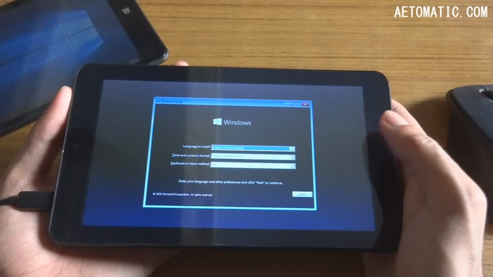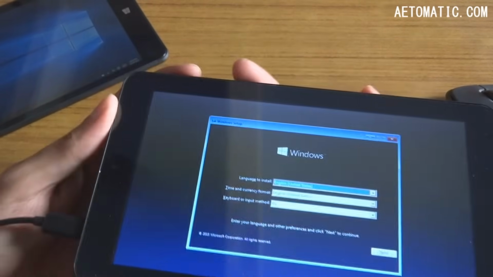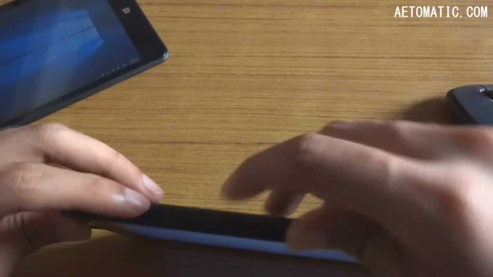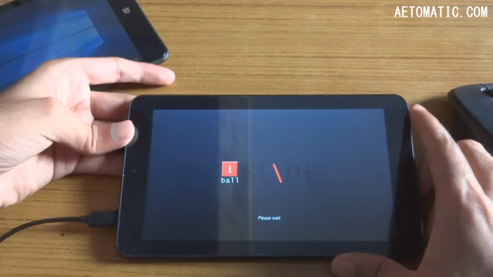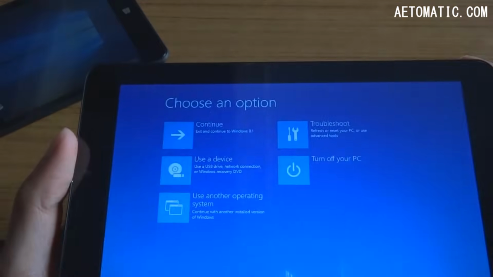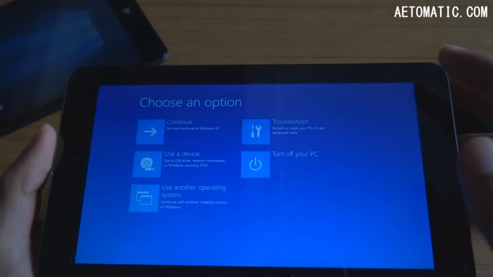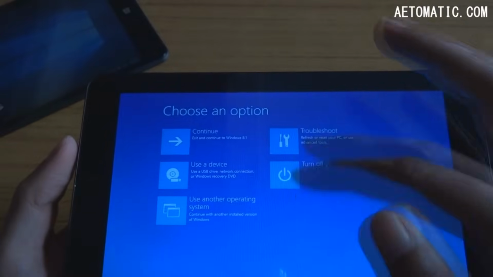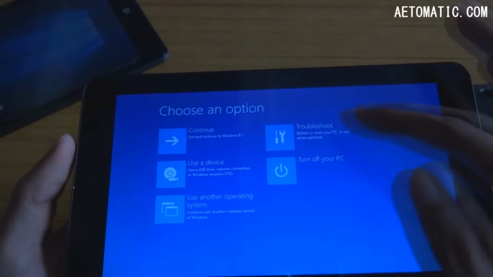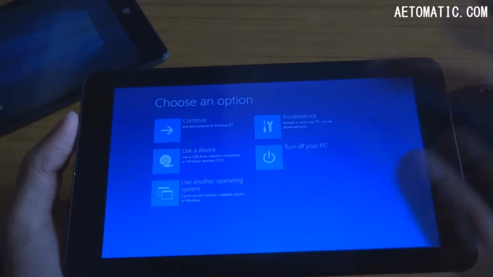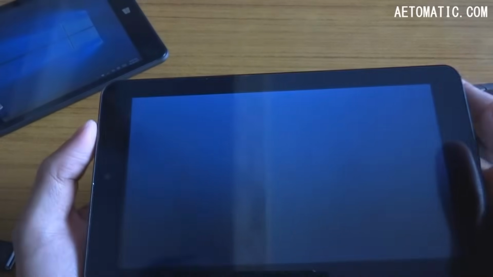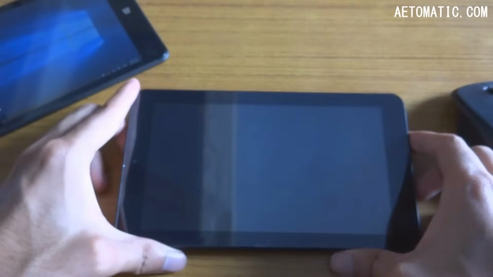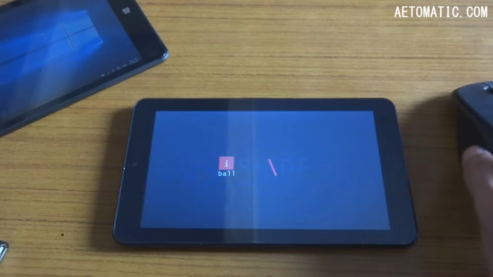If you also get stuck at this point, by the way, and don't know how to go back, just press these two buttons together, the volume down and the power button. First it will turn off the tablet and then it will say this, please wait. Then it will give you this, which is the recovery area of Windows 8.1, and it will give you all these options: exit and continue to Windows 8.1, troubleshoot, turn off your PC, use another operating system, use a device. Or just continue to Windows 8.1, and it will take you back to your old Windows 8.1 installation.